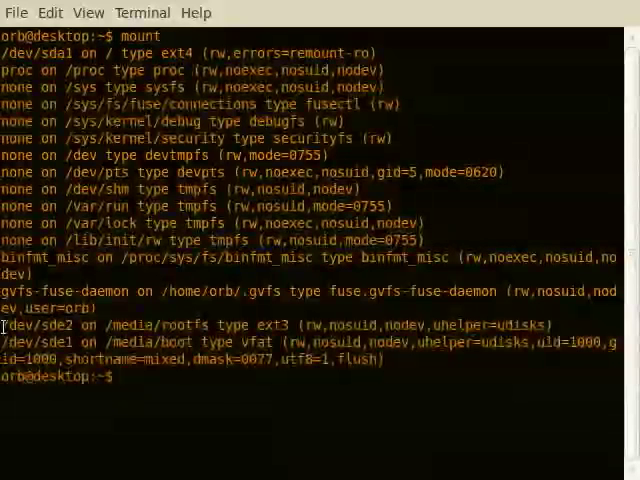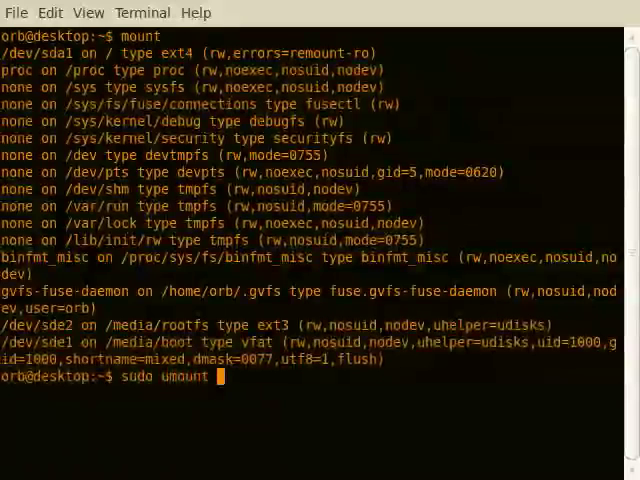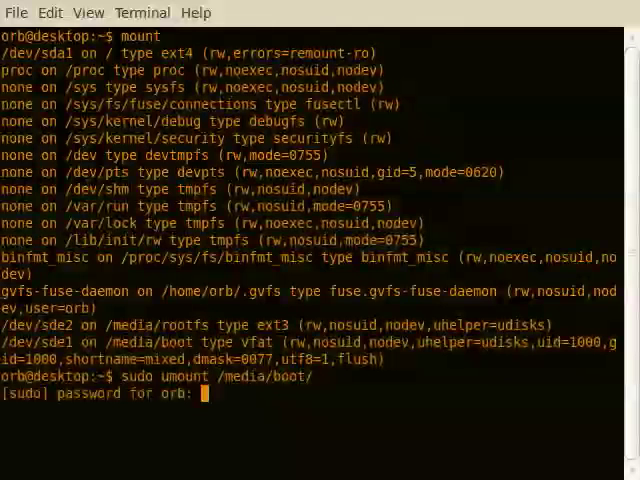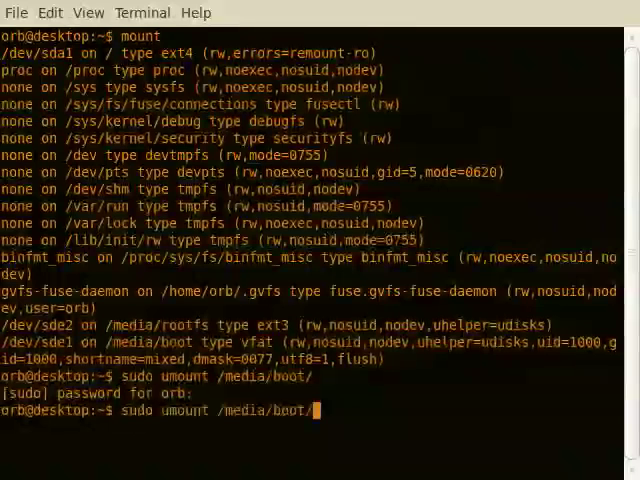In this example, we have two partitions that we will unmount, boot and root FS. You may or may not have more than one partition. In the terminal window, run the unmount command on your mounted disk.